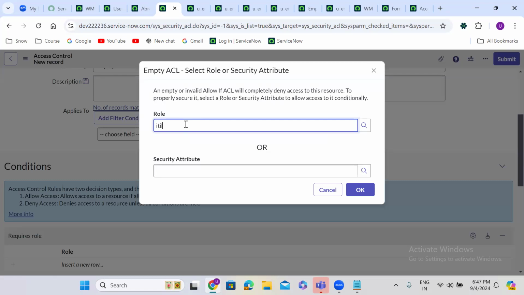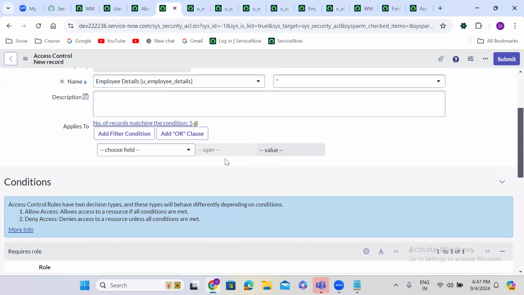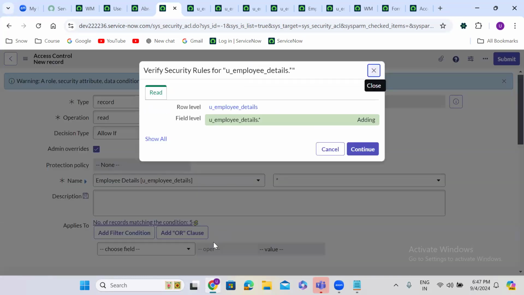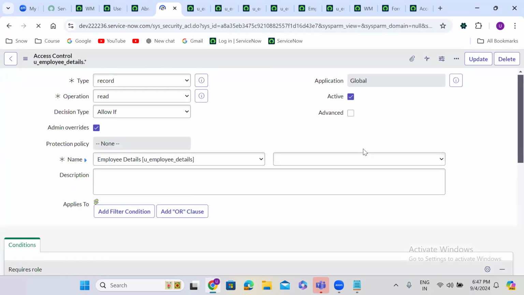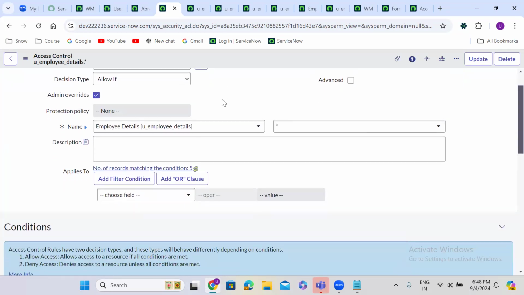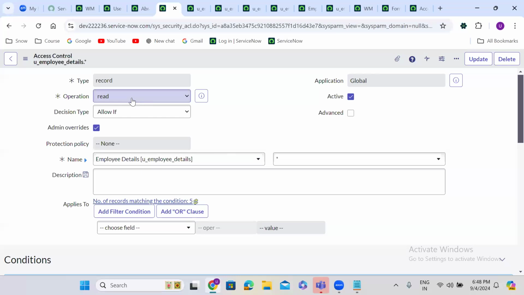ITIL admin. ITIL admin can see every field, guys. Team lead can see every record's data, email, mobile number, everything. I have restricted every field permission, using this star, only to ITIL admin.